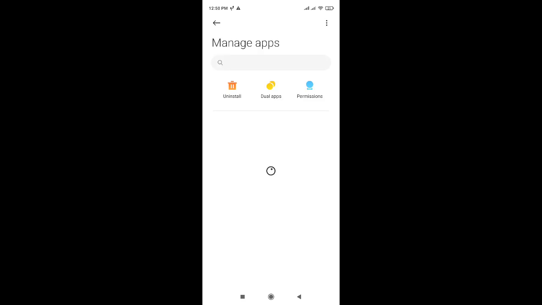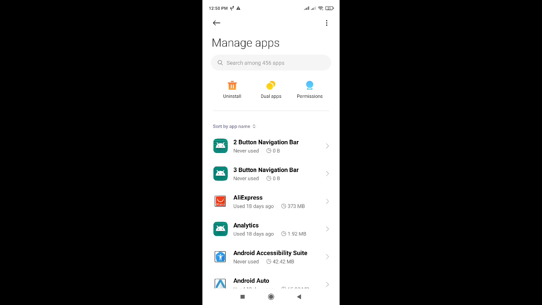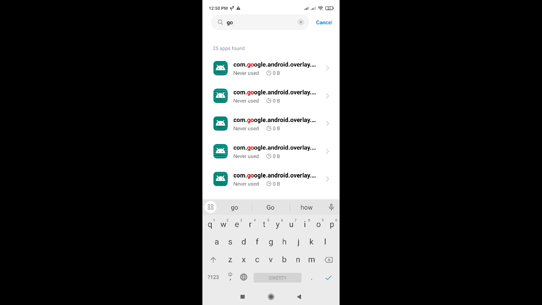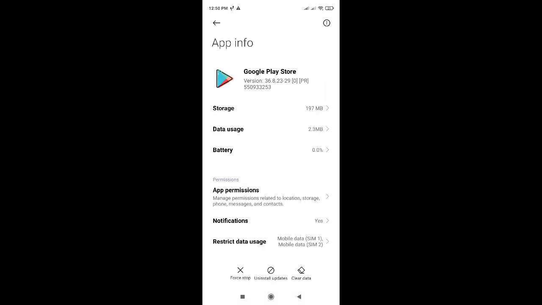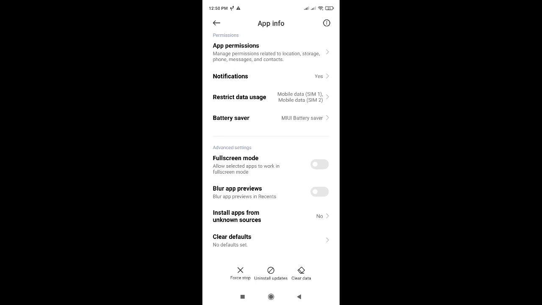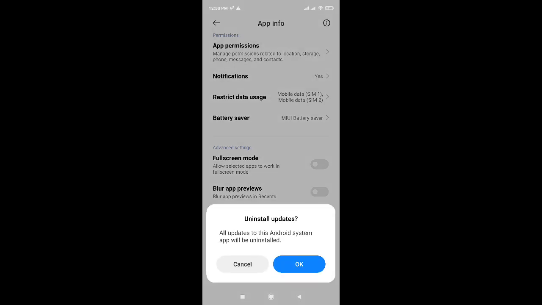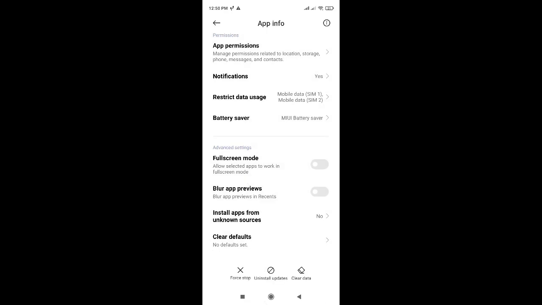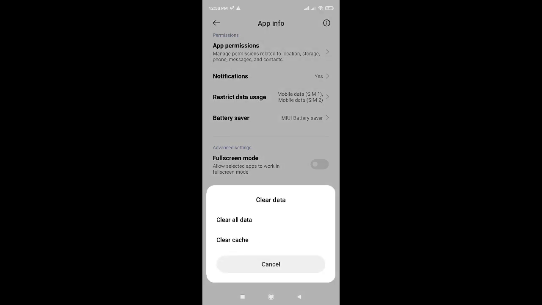Here you can just wait for loading information for apps on your phone. And then using the search bar, search the Google Play Store. Google Play Store. And here just click on the uninstall updates. Click OK. And then click on the clear data and clear all data.